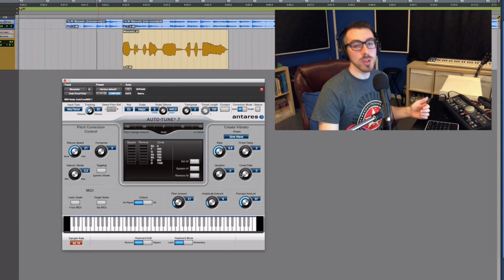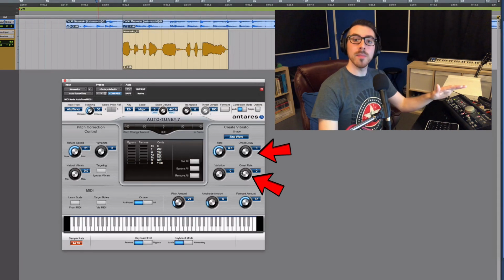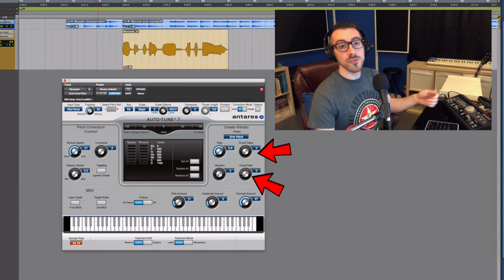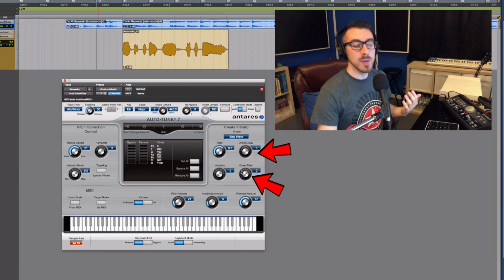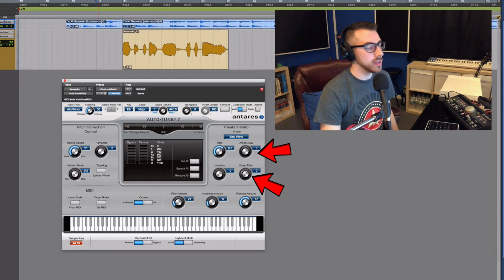There's also settings that will let the vibrato come in over time if you're holding out a long note. Yes, sirree. Where it doesn't have to be vibrato 100% of the time. It's gonna slowly fade in to the end of the note. Can add a lot of realism with that.